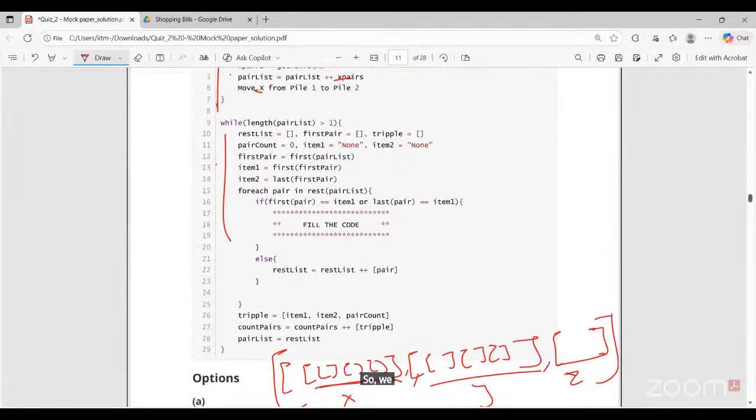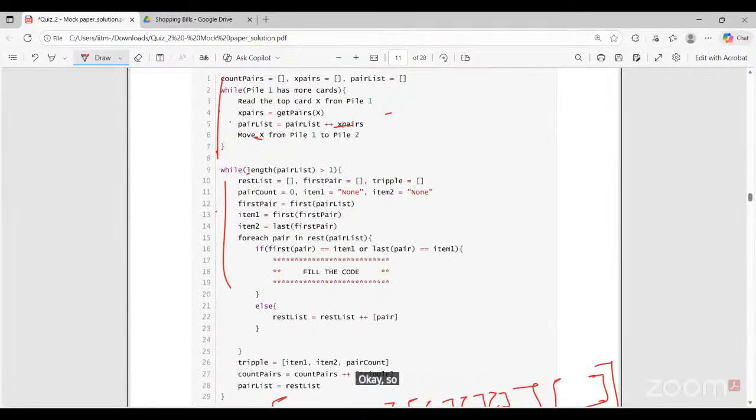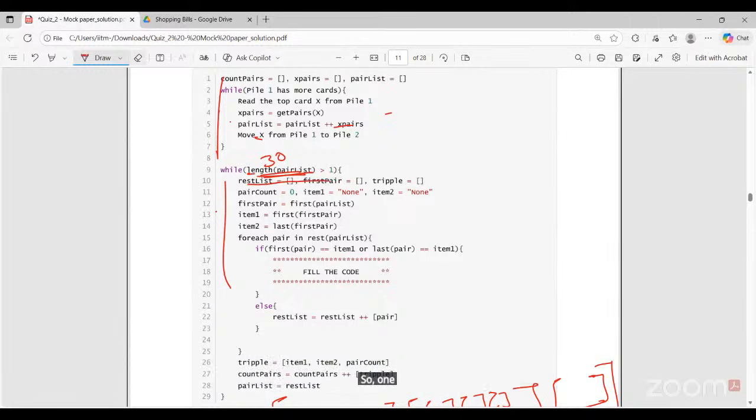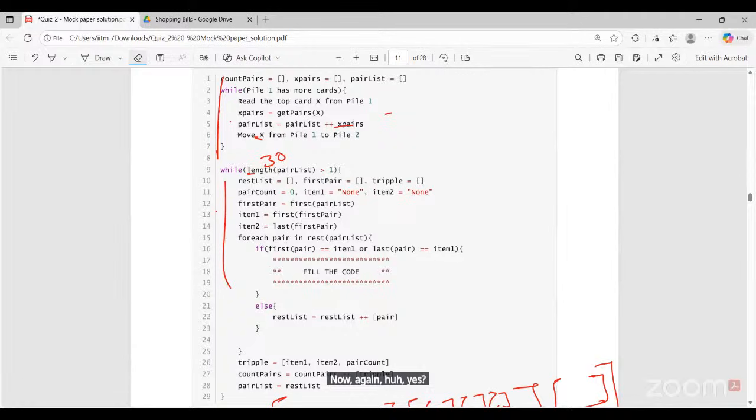So we'll see. Here we have the length of pair list, which is 30. So for every card we have one list in the pair list. Yes, sir. Now one more question, sir: in the while loop, why is it length of pair list greater than 1 instead of 0?